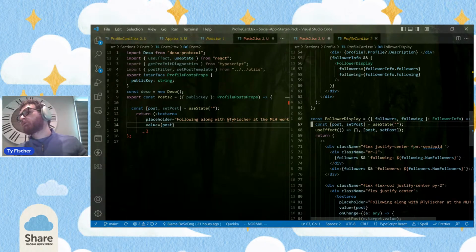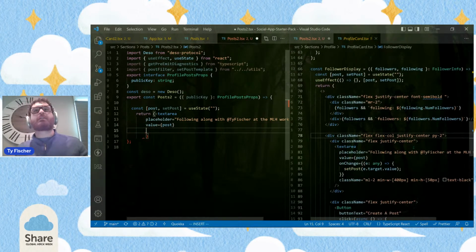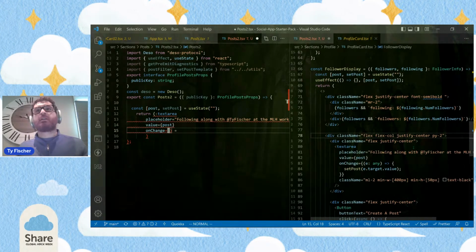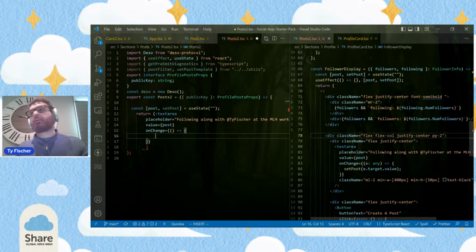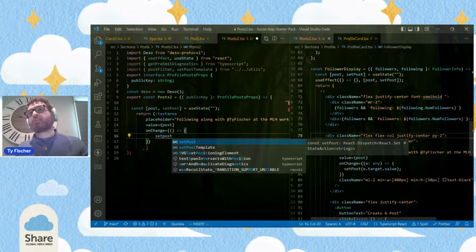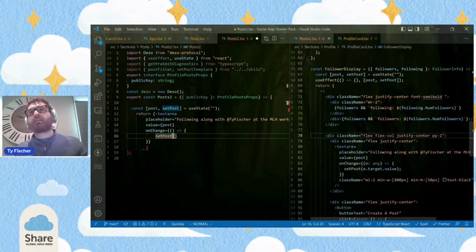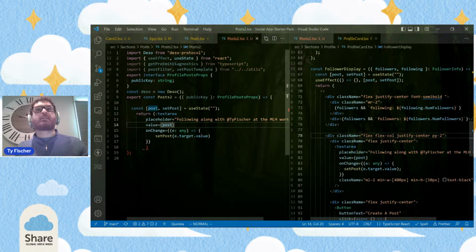And then our onChange event. So onChange is equal to an arrow function, which we will set our post to, let's see, E. All right, so I may not have been making the most sense while going through this. I was kind of thinking out loud more than anything, so apologies for that.